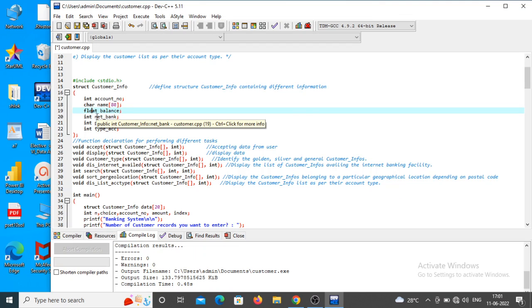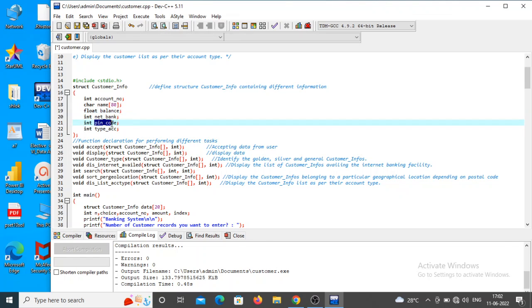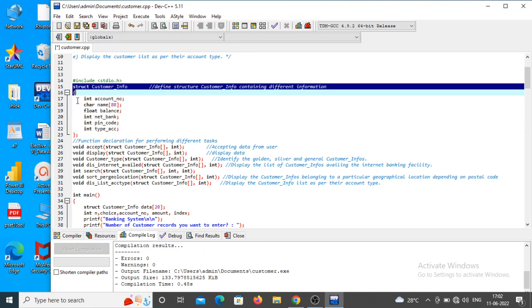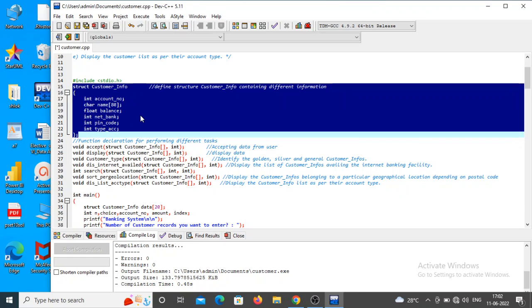Then whether the customer is availing the internet banking facility, yes or no, is in the form of an integer. Then the pin code is also in integer format. After that, the account type, that is saving, recurring and deposit, I am also accepting in integer form, so the data type is integer. This is how I am declaring the structure. So the structure is a user defined data type, or data structure, to store values of different data types.